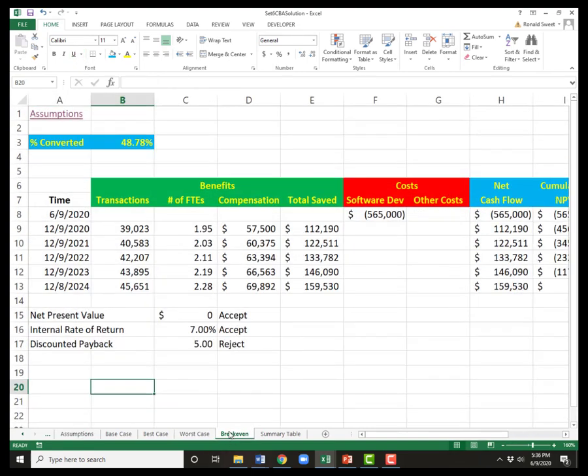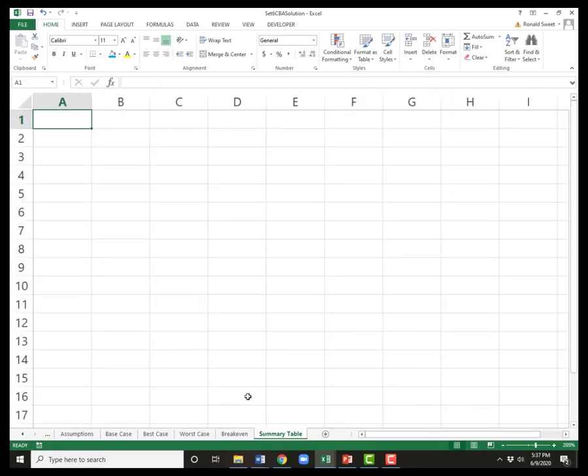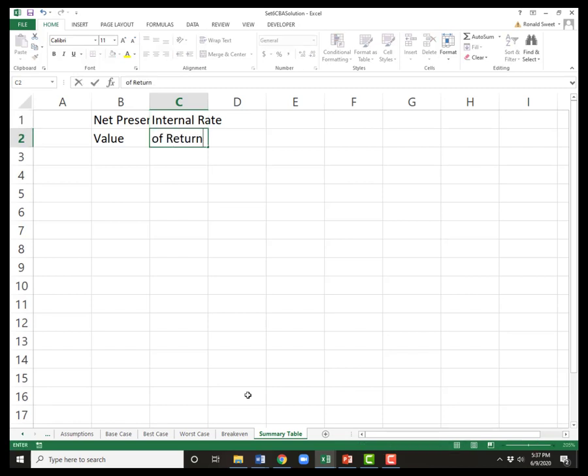All right, so if we go over to the break even, we've got everything. So the last thing we want to do is create a summary table. This is something you will probably copy and paste into your final analysis if that's a Word document. And so what we want to do is just set it up. What are our key statistics that we want to show? So net present value, internal rate of return, discounted payback.